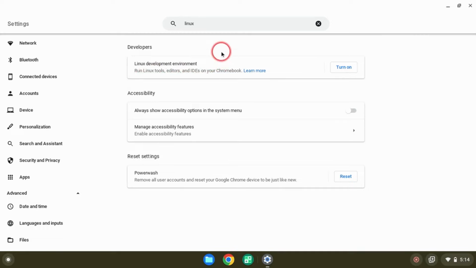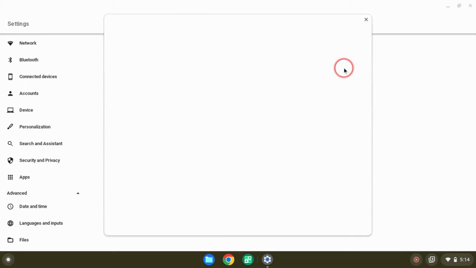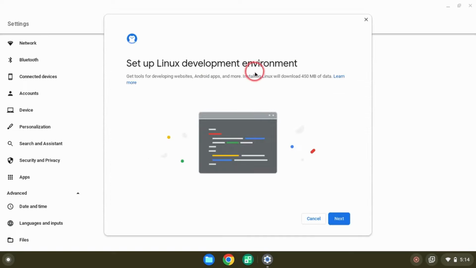If you do not see this, that means that unfortunately, your Chromebook is not compatible with Linux, so you will not be able to follow the rest of this tutorial. From here, simply go to the right and select turn on, and then we can go through some very easy steps to set up Linux on our Chromebook.